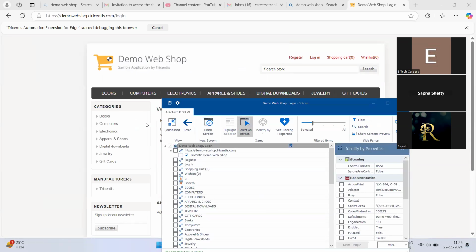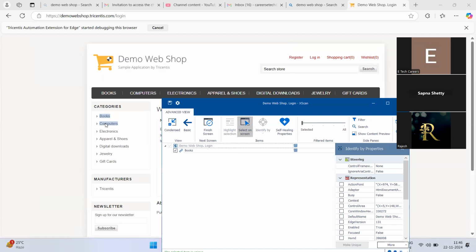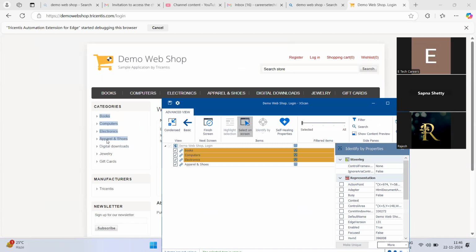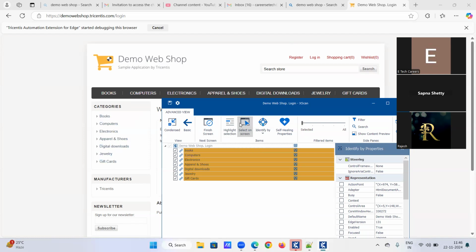Okay. So choose books, computers, electronics, apparel and shoes, digital downloads, jewelry, gift cards. Okay. So after that, just disable this option.